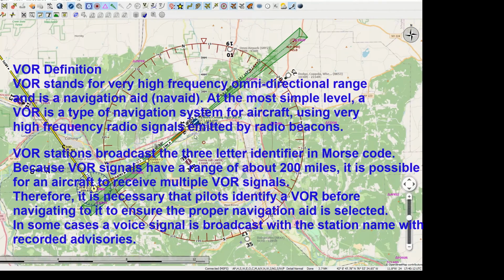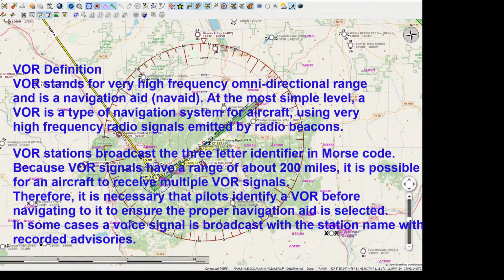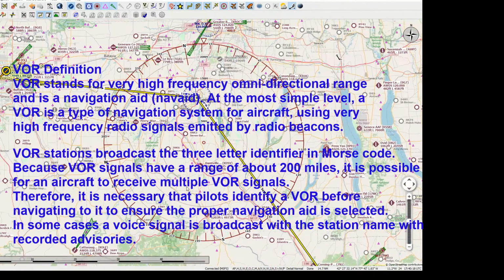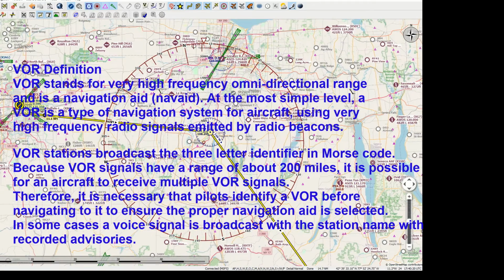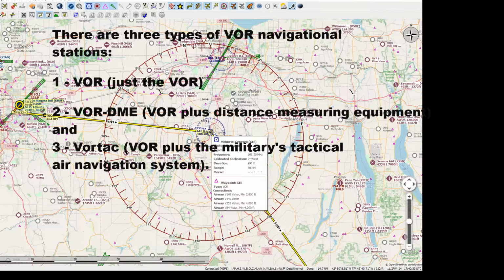So there's a little information on the definition of a VOR. You can pause for that if you want. And they broadcast in Morse code. Give you a second to read that. Okay, and they also have a rose compass around them.